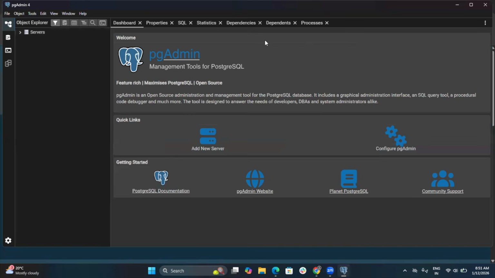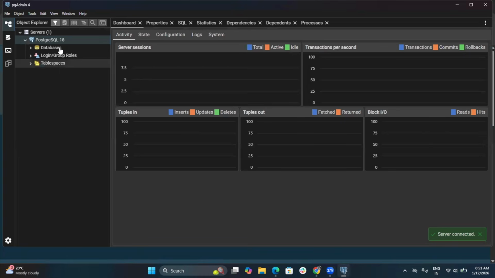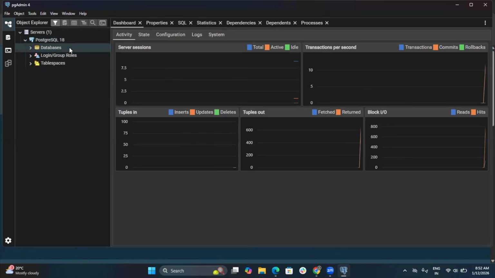So we have installed the latest version, right? That is server 18. So this is how the interface is going to look. You can just maximize the screen. Just double click on servers and enter the password. So just click on OK. While you're done, you'll see the databases, login group roles, right? So this is how the interface is going to look.